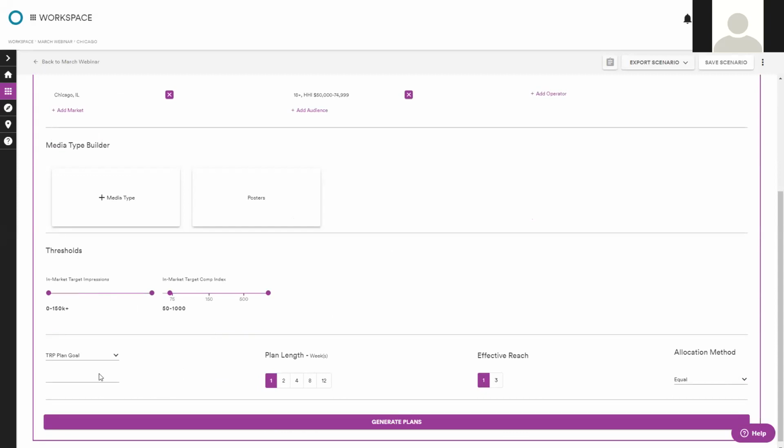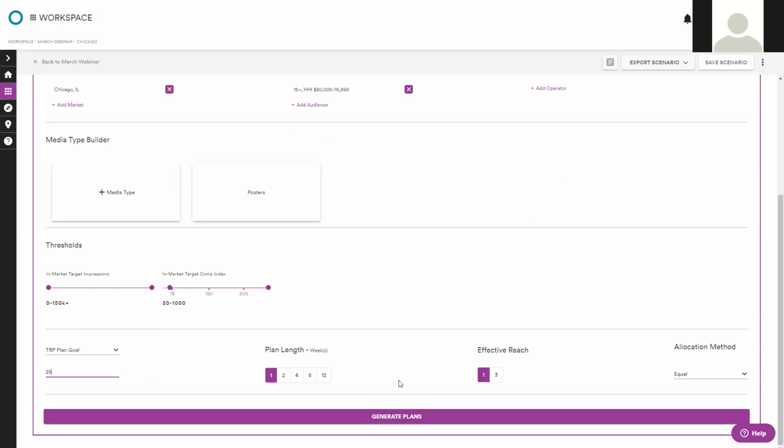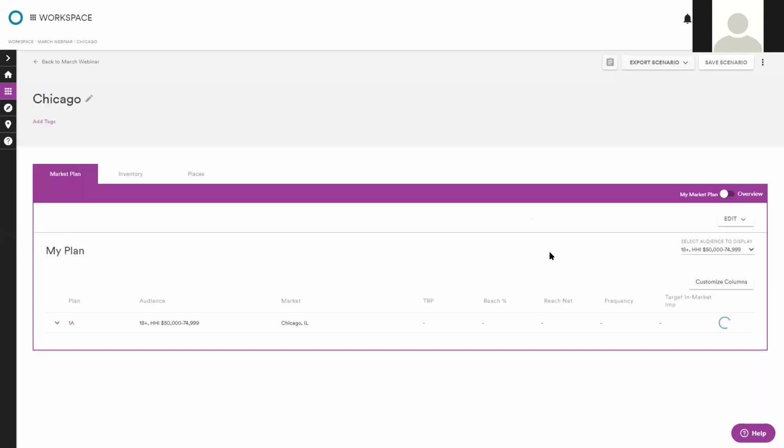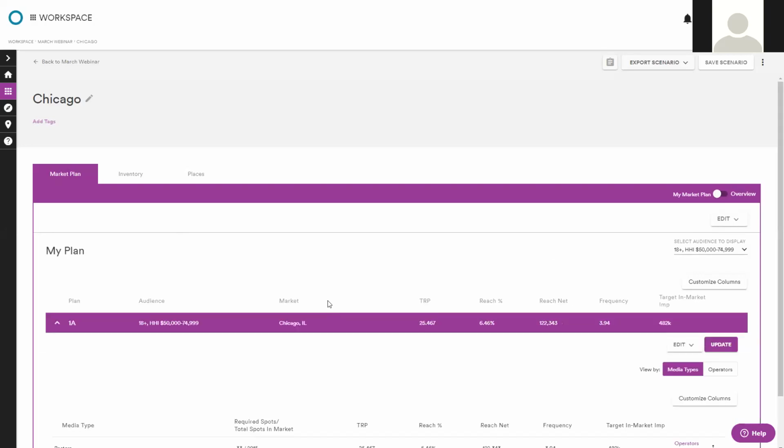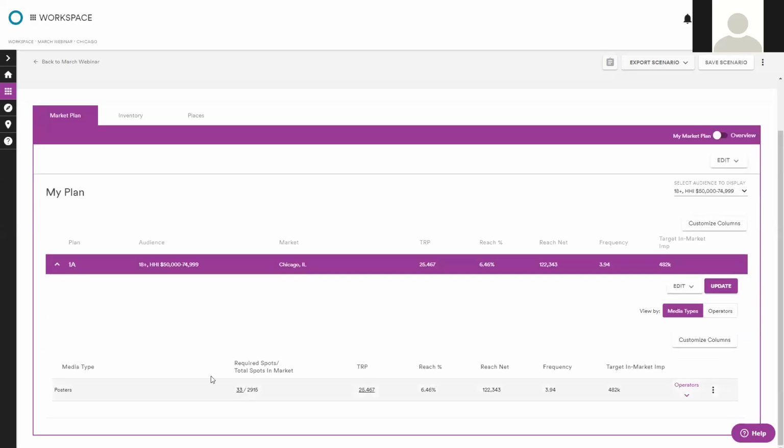So the only thing that's really required, I think, is the plan goal. For this instance, let's just say I wanted a TRP goal of 25. I'm going to leave my weeks as 1, effective reach as 1. Let me generate plans. While this is calculating, it's going to tell me how many posters I'll need in the Chicago market to get my TRP goal of 25 against this audience. Let me open it up so we can take a look. Looks like I'll need about 33 posters in the market here to get my TRP goal of 25.